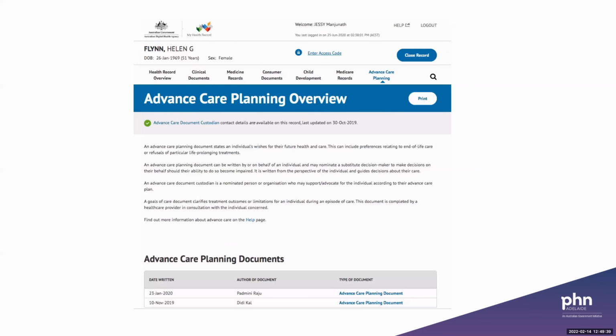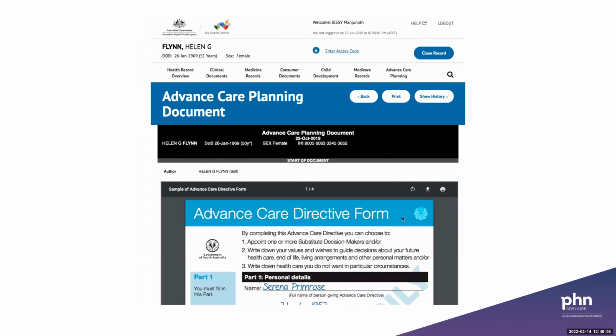Then the last tab on the navigation menu is the Advanced Care Planning. Here you can find advanced care planning information. And if a patient has an advanced care plan, you can click on the document to view their wishes.